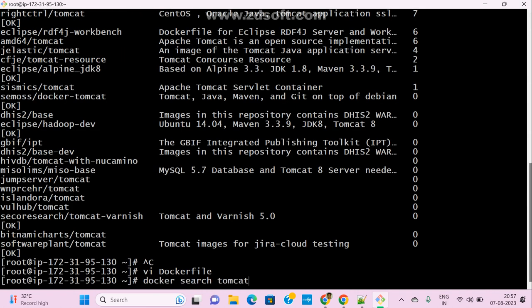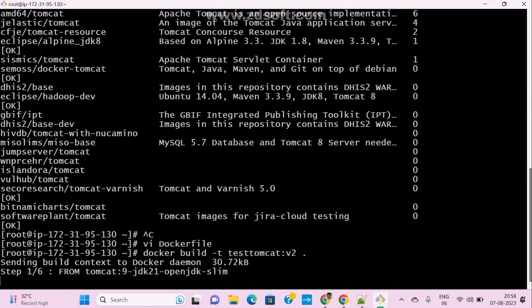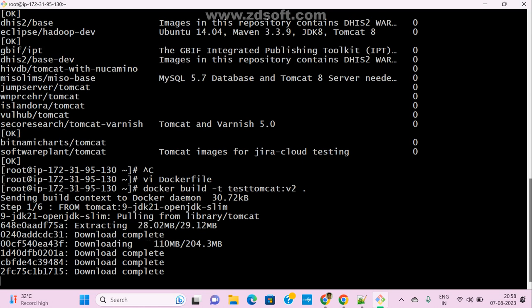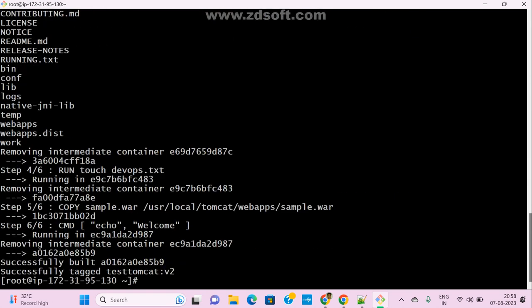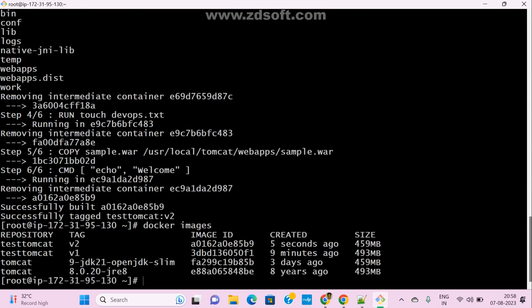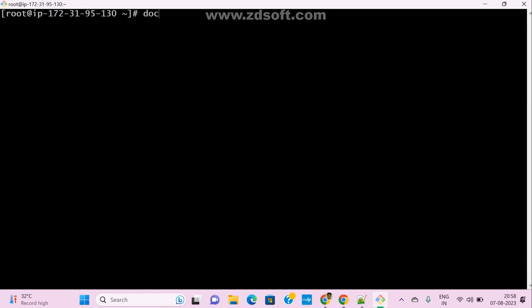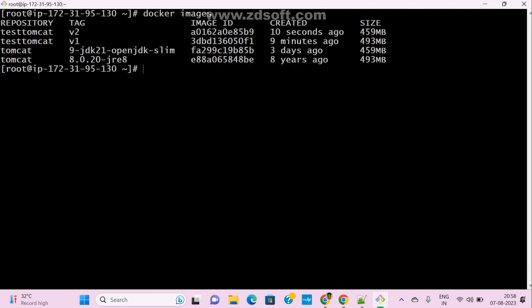How to create the image? Same. The remaining process is the same. Docker build. I am using version 2. That's it. Now it is pulling the new image. Okay, that's it. Now docker images. A new image is created.